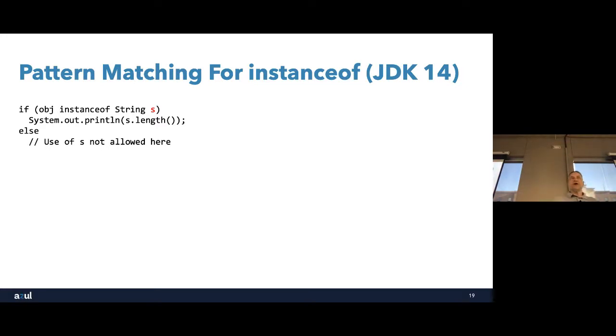In terms of the scope of that, because we have to be able to use it within the true branch, we can obviously use s quite happily. We can use the length of that. But if we look at the false branch, because we don't have a String, the scope of s will not be valid, so we couldn't use s, and the compiler would reject that.